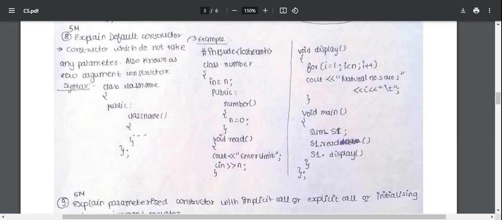Now coming to our example. Now we will start with, of course, the constant flow of our C++ program, that is hashtag include iostream.h. Class number, I have introduced my class called number. Okay, opening the bracket. Now int n. Okay, this is not in the public section, it is in the private section, right? So if I don't define any section, it is by default the private section. Now for now, just remember that now I am defining in the public section number. Okay, this is my default constructor.